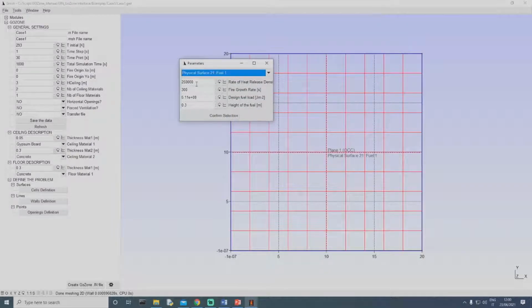Voila. We have to define the fuel in terms of rate of heat release density, that for an office building is 250 kilowatt per meter square, fire growth rate 300 seconds, design fuel load 511 megajoule per meter square, and height of the fuel 0.3 meter. Confirm. You can close this window where you have the properties that have been assigned to the surface.